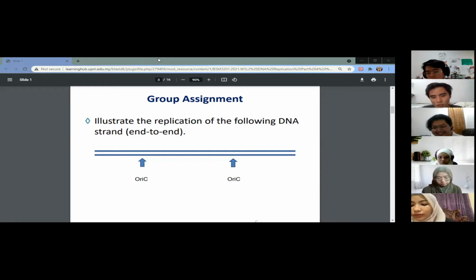In the initial stage, it requires an RNA primer. The DNA polymerase cannot initiate DNA replication on its own, so it requires a short primer. I'm going to give you the definition of RNA primer first. An RNA primer is an RNA which initiates DNA synthesis.